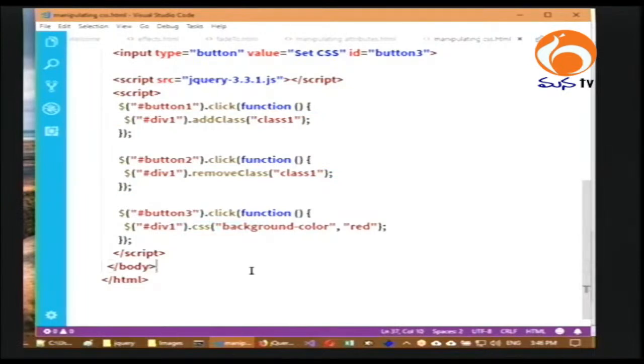If you want to set a CSS class to the element, we have to use the add class function. If you want to remove the CSS class, we have to use remove class. If you want to set a CSS property value, we use the CSS function. CSS of the first argument is going to be the property name, the second argument is going to be the value. And if you want to manipulate attributes, if you want to set an attribute, attr of attribute name comma value. If you want to get it, attr of just attribute name, no need of providing value.